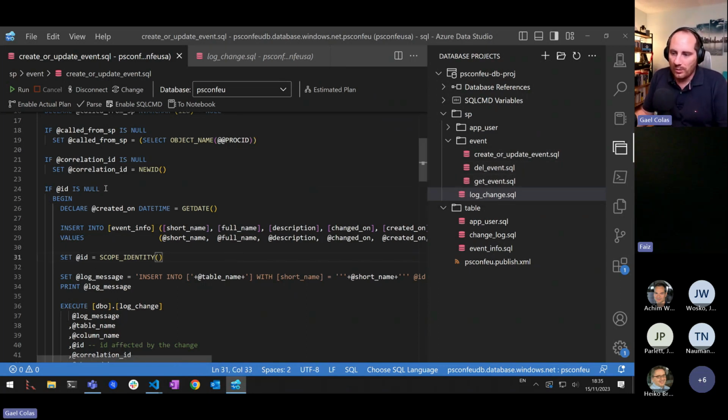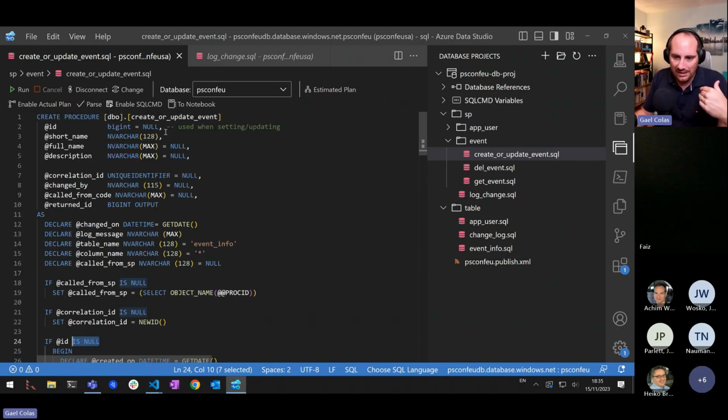So the logic I go for in create or update event, this one is the most complex. If the ID is provided, or if the ID is not provided, that means it's null. I don't pass it as a parameter, so by default it's null. We defined it there. ID is null by default.